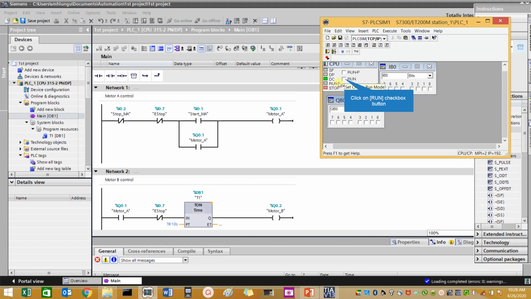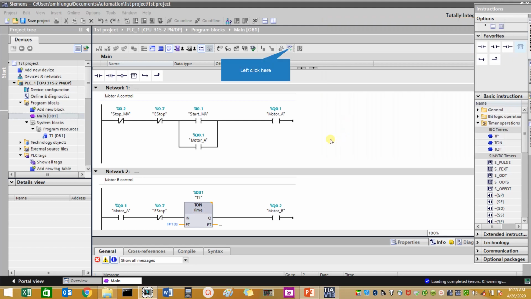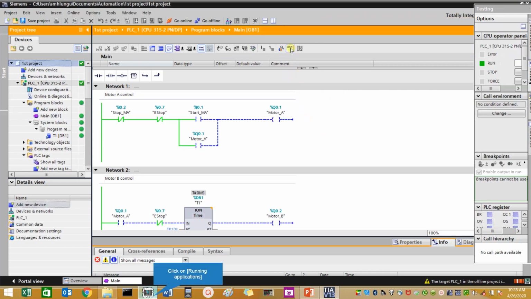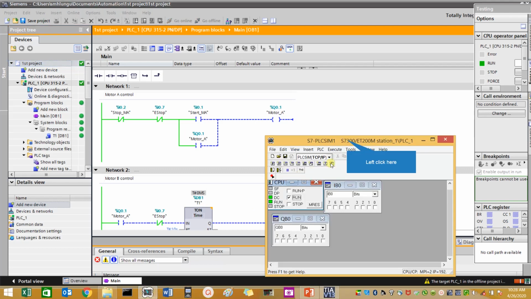Before we do that, let's put the CPU in run mode. We click there. The PLC is happy and it's now in run mode. Then we can also monitor our networks. We can click here to the main, then we can monitor this main OB1. You can see now it's being monitored. Let me pull up my simulator again.